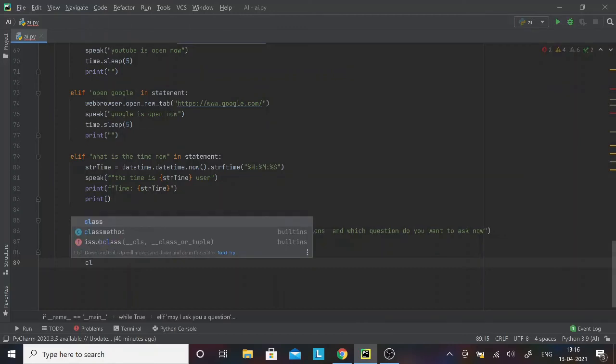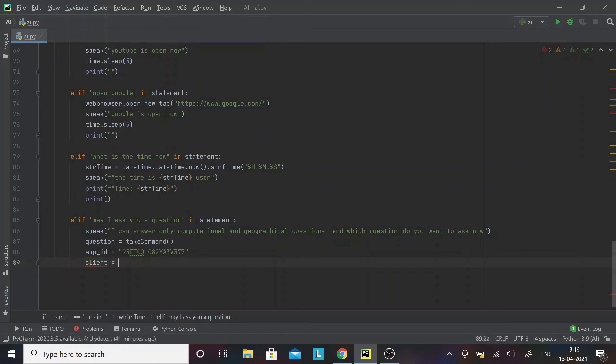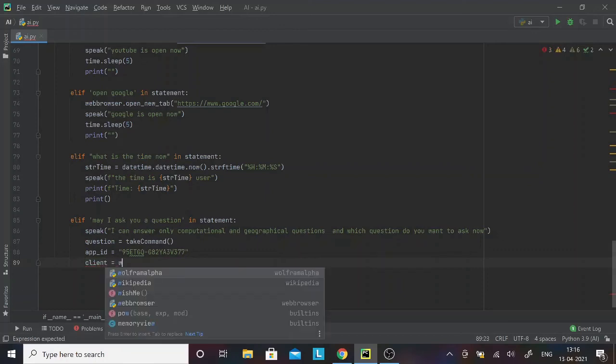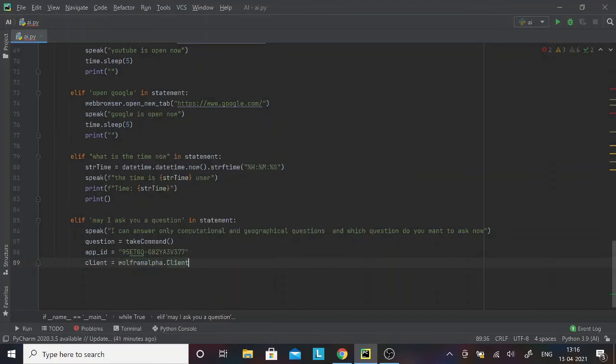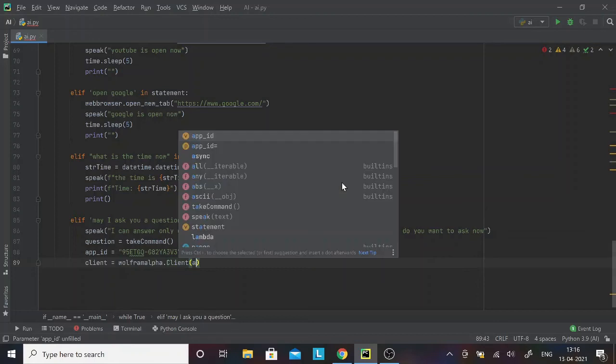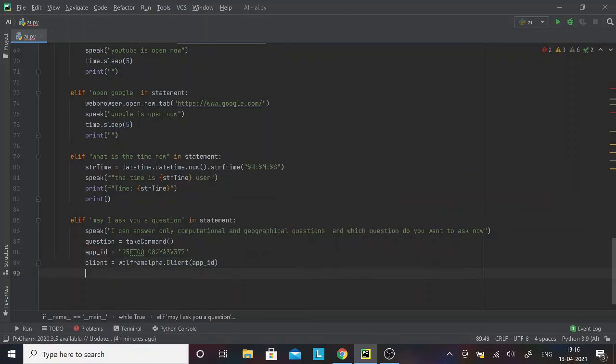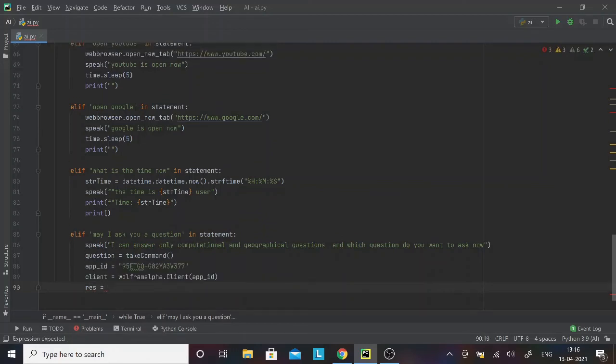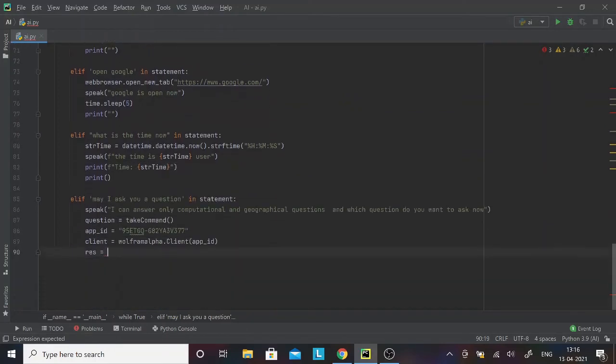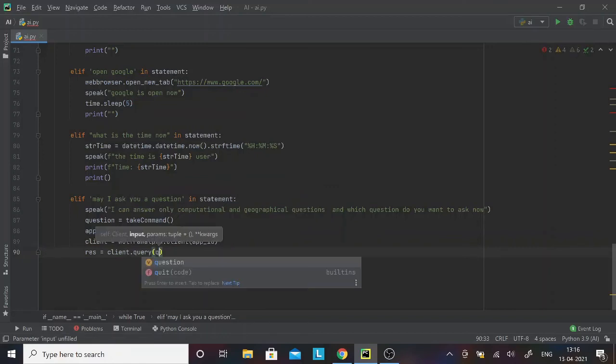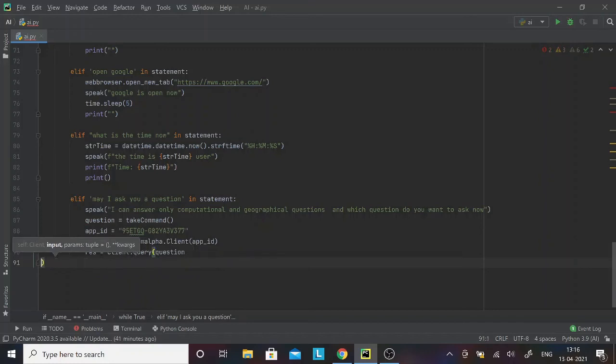So I'm going to create a client variable. And we'll call it wolframalpha.Client, and here we are going to give out the app ID. So it is going to take in the app ID and it is going to use it. So we are going to keep the results. I'm going to use another variable, res, because I have already used the results variable for Wikipedia. If we use the same variable here, it is going to crash or it will have some problems. So I'm going to keep client.query, and here we'll keep question, which is going to be the question which we ask.